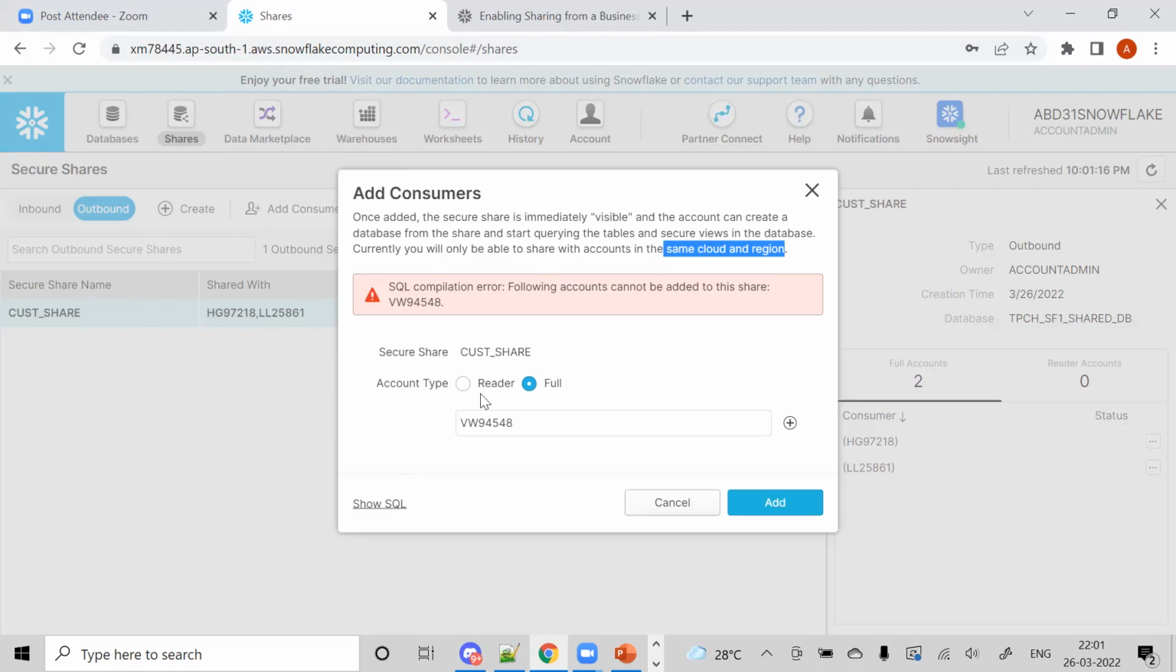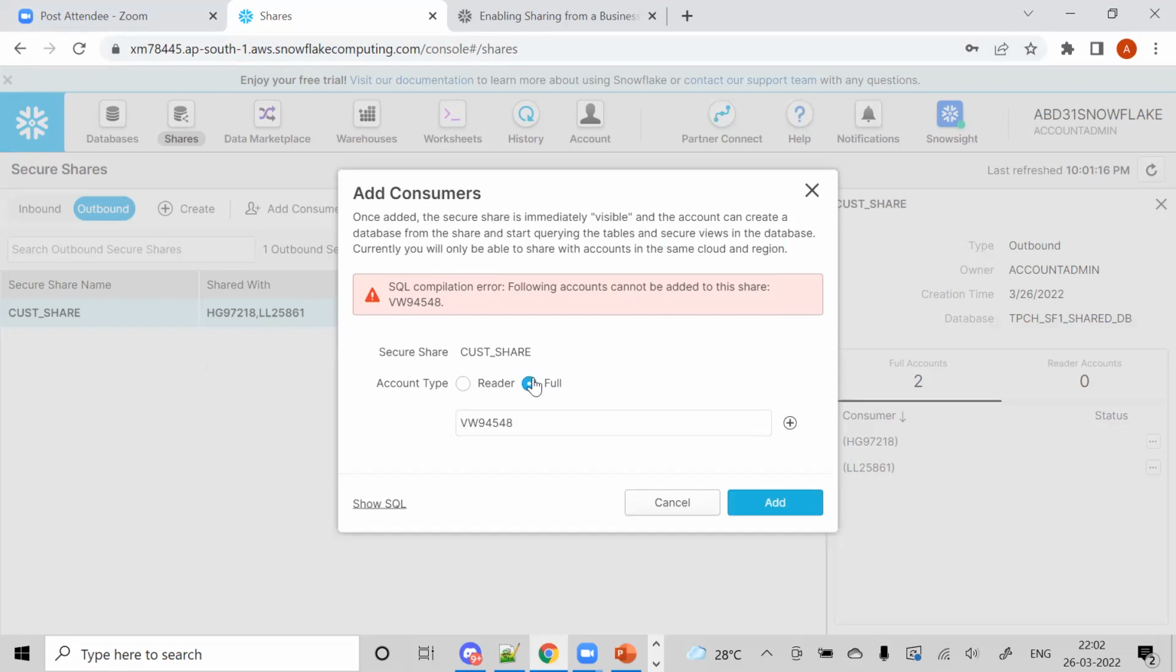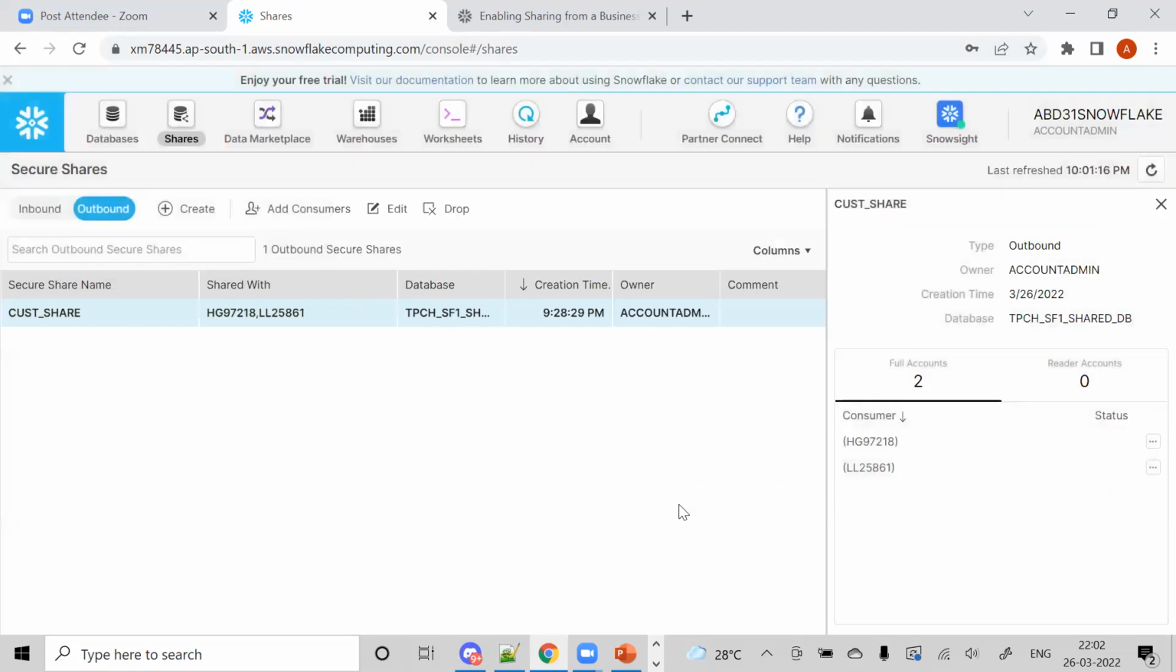Tomorrow we'll cover that and I will show you what a reader account is also. It's a very simple concept. And when you want to share data cross cloud or cross region, that is called data replication. It is only possible through data replication that you can share. So I'll tell you tomorrow about it.